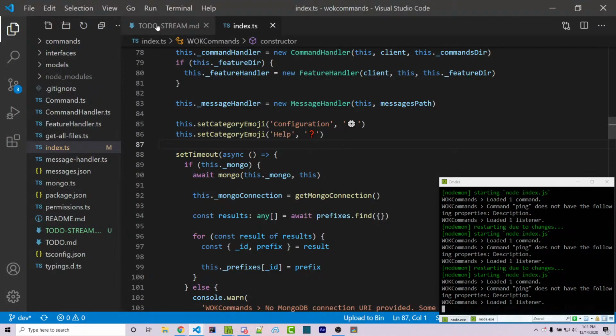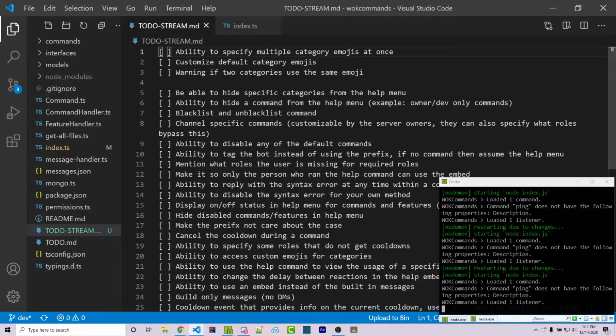Okay, so we have that. So ability to specify multiple category emojis at once is done. Customize the default category of emojis is done. Warning if two category emojis or two categories use the same emoji. Okay, we can do that next.